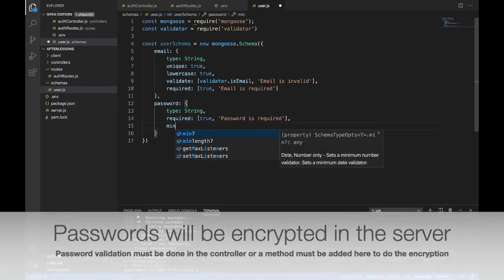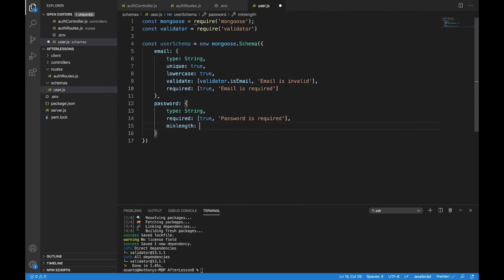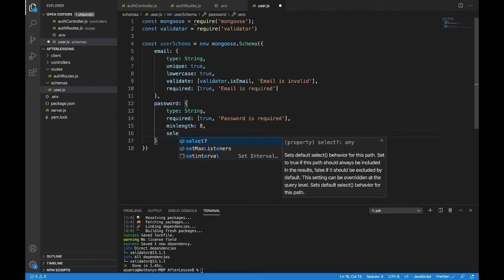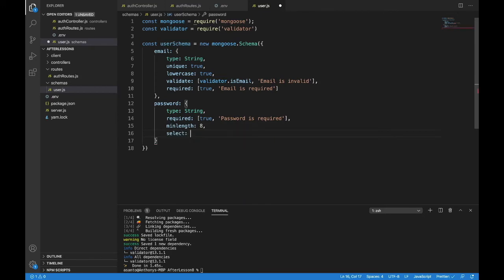And min length, we know that we said 8 on the front end, so we'll do 8 on the back end too. Passwords have to be 8. And now there's just one more thing. We never want to select this and send it to the front end. We never want the password going out there, so we'll say select, and we'll turn that on false. So the password doesn't get passed to the front end when we hand the user information to the front end.